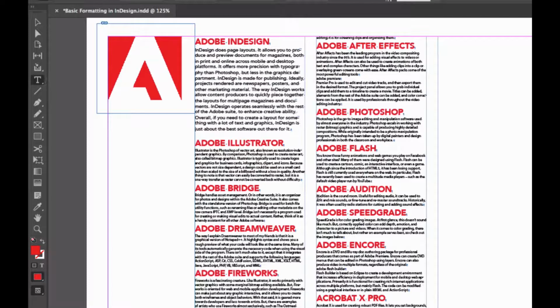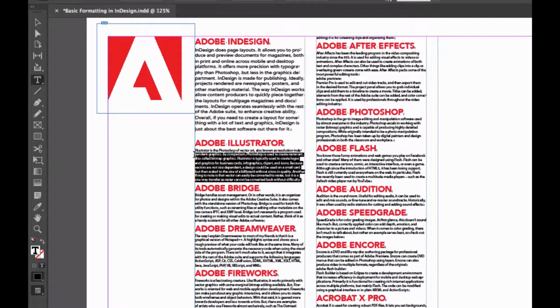And now we want to do the same thing for the text descriptions. So we're going to start off by selecting a block of text that we want to change. Select our eyedropper tool and clicking on what we want it to look like.